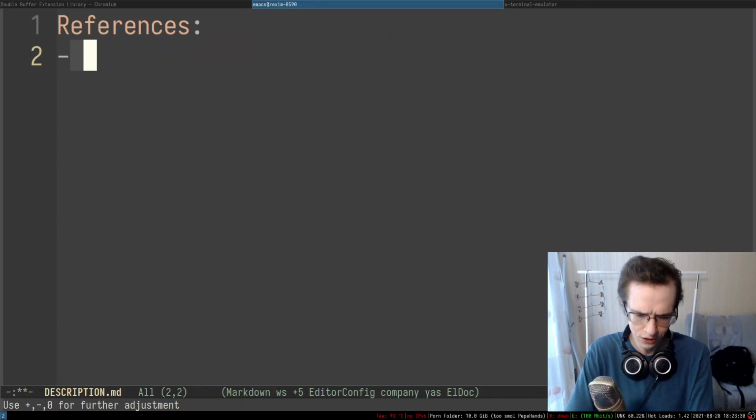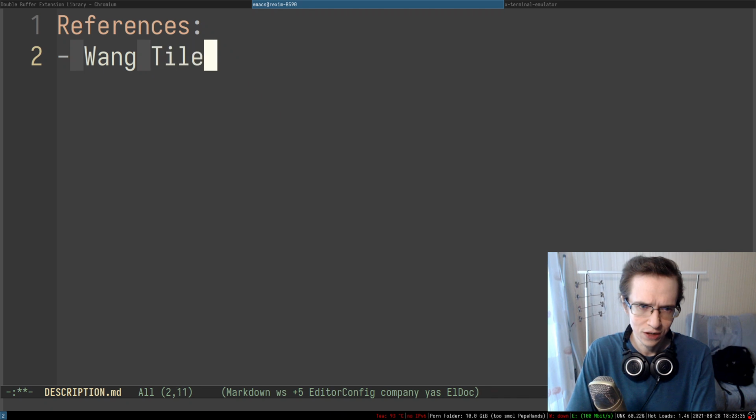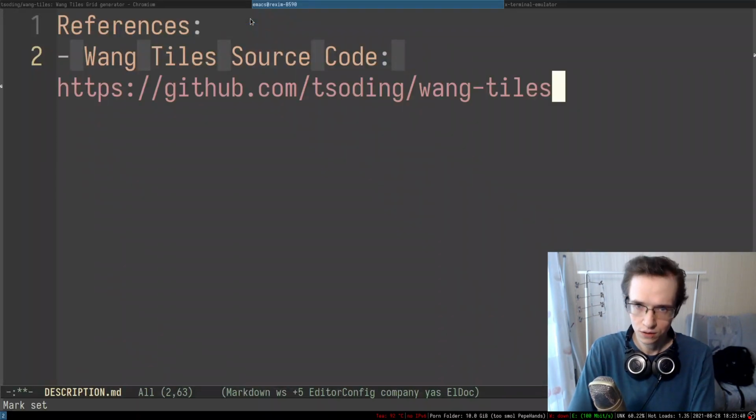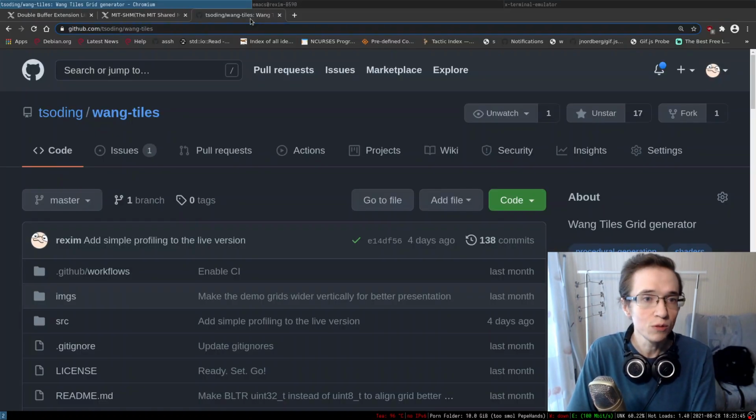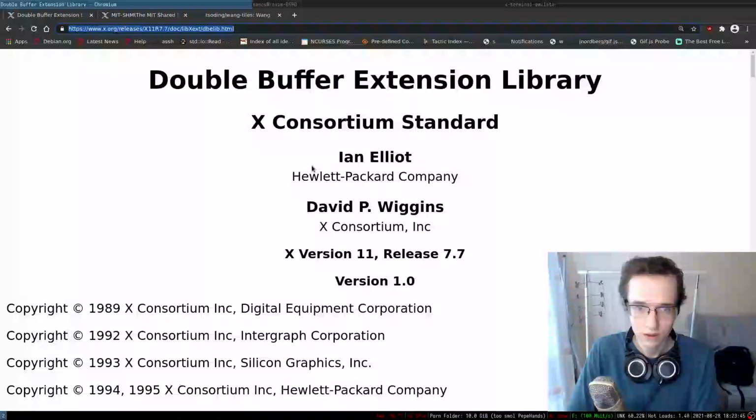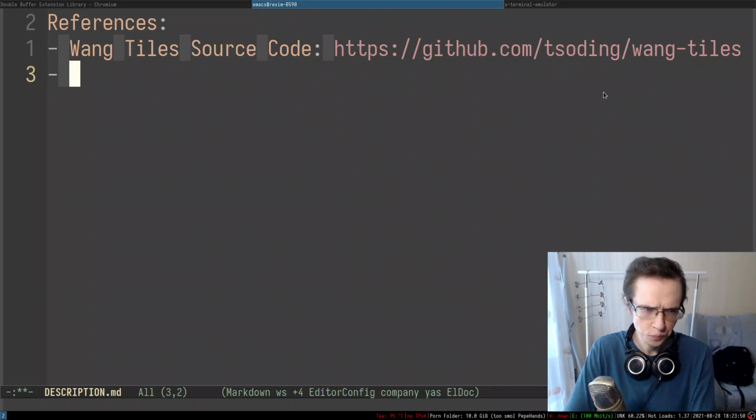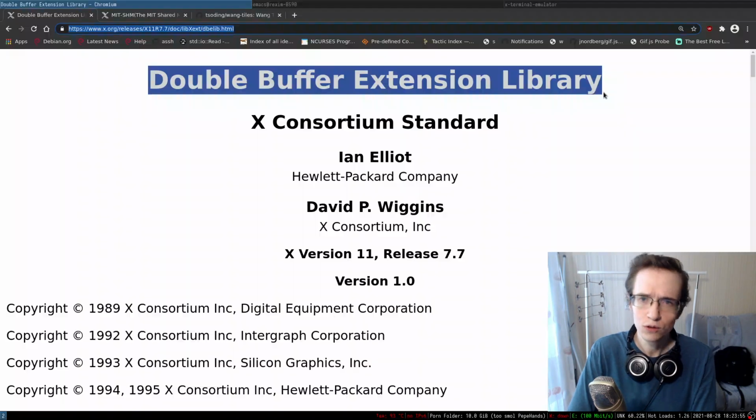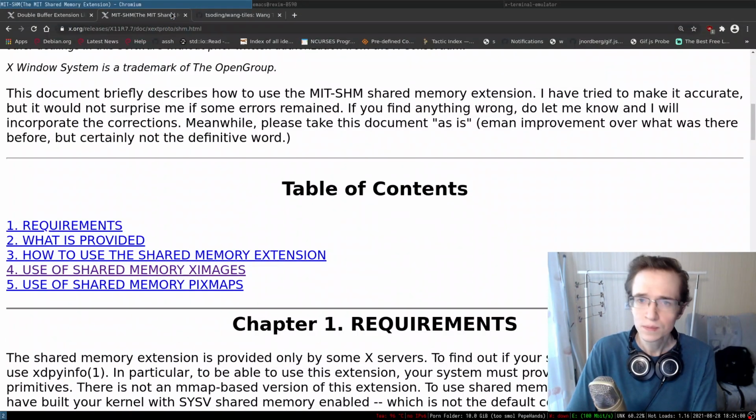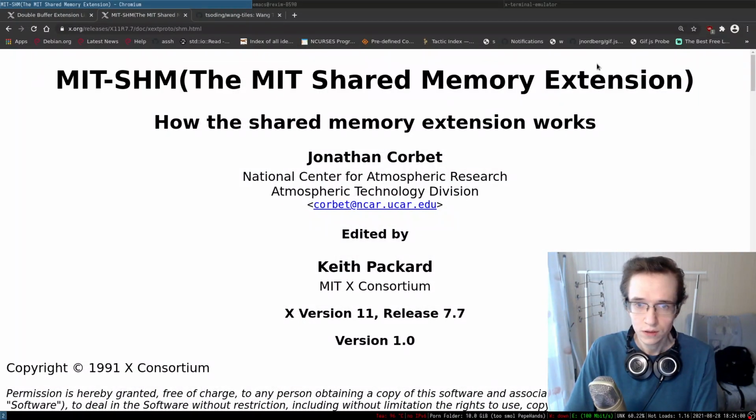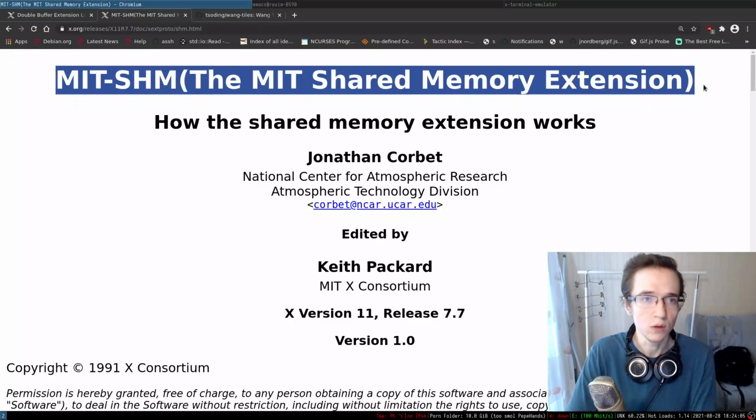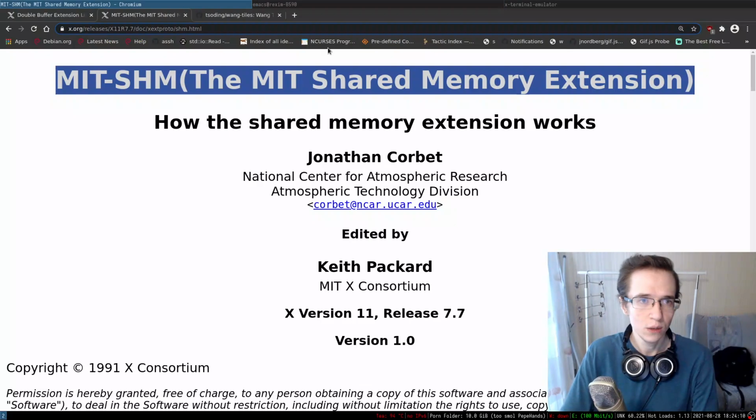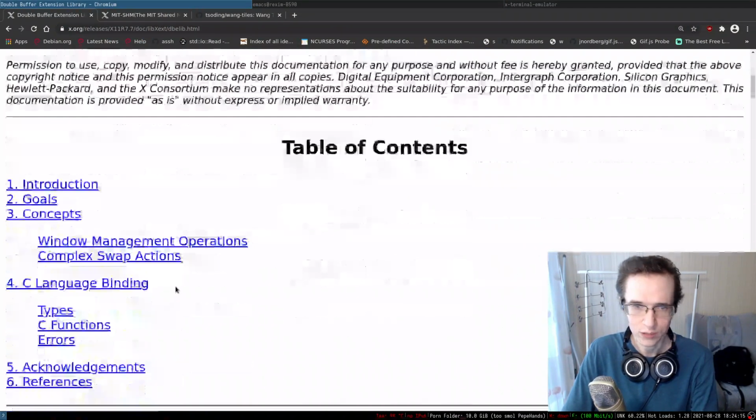So I'm going to put some references in here. Specifically, I'm going to put the Wang Tiles source code, so this is where you can find the source code. And there you go. We're also going to have some documentation for the X11 double buffering extension library, right? So here it is, the double buffering extension library, and also MIT SHM, just in case. MIT SHM is the MIT shared memory extension. So we tried that. That didn't really help. So we can try to read about the double buffering extension library.